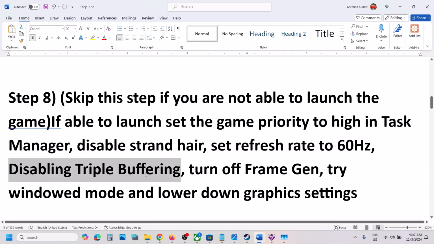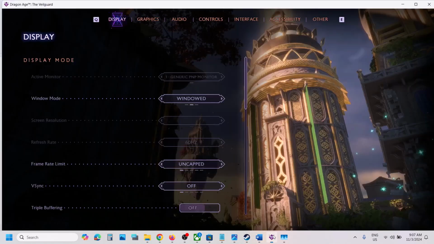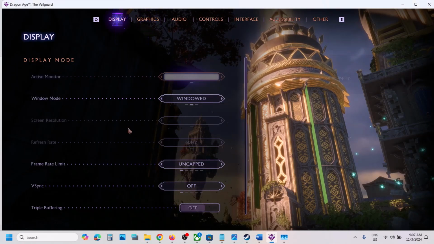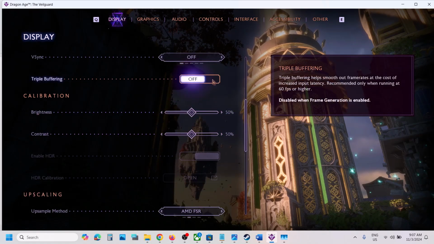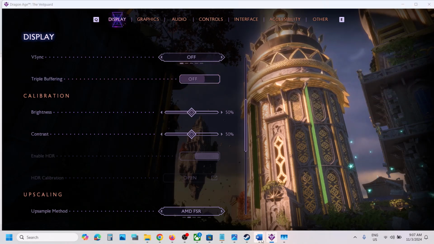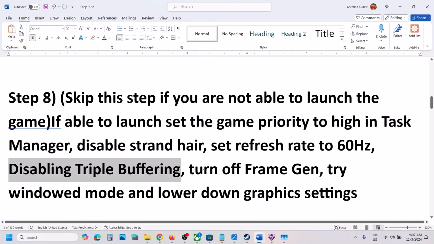Also disable triple buffering. In the display, scroll down here, you can see triple buffering. If this is on, you can turn this off and then check. Also turn off frame generation. So you can try this.